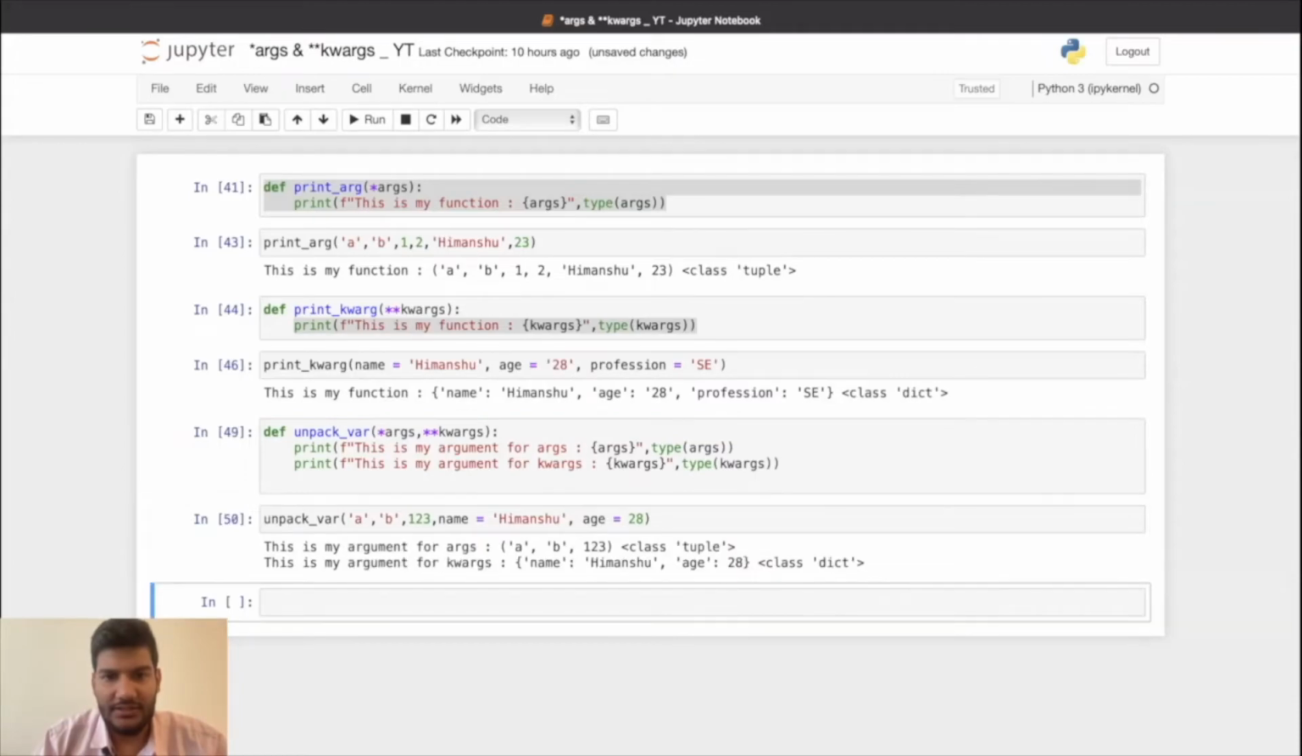Now let me run this. So yes, this is my argument for args, and the arguments that I have passed are a, b, 1, 2, 3, and the argument for kwargs is name Himanshu and age is 28, and obviously the type here is tuple and the type here is dict. So I hope the implementation within the Python programming is clear for *args and **kwargs.